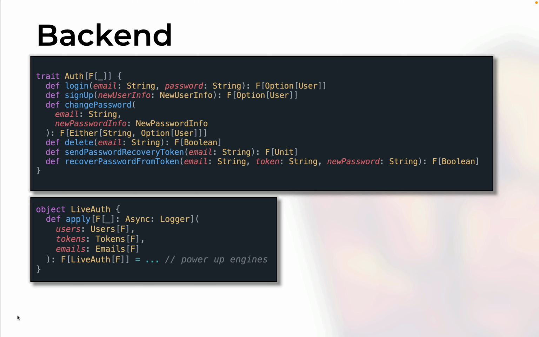So as you can see in the bottom snippet, the live implementation of that authentication module has a smart constructor in the form of an apply method that requires the presence of some implicit type class instances, either from Cats Effect or from some other libraries in the ecosystem. And this pattern we follow through the entire application when we instantiate any module.